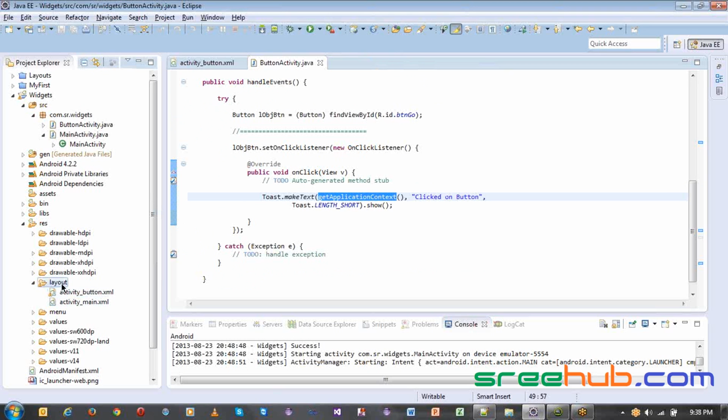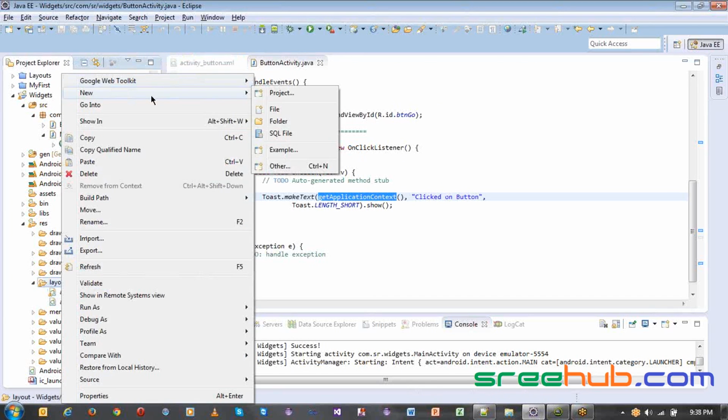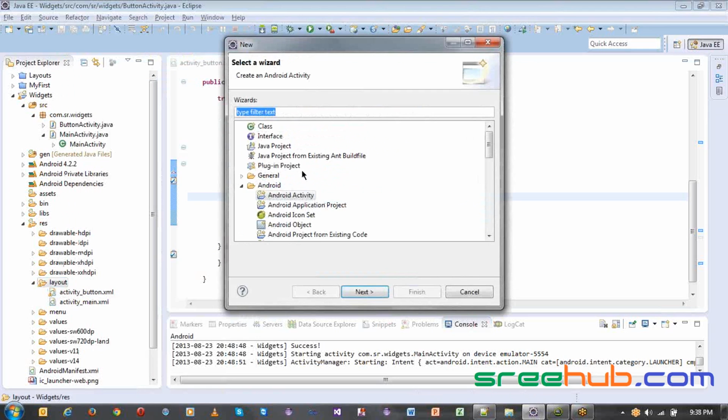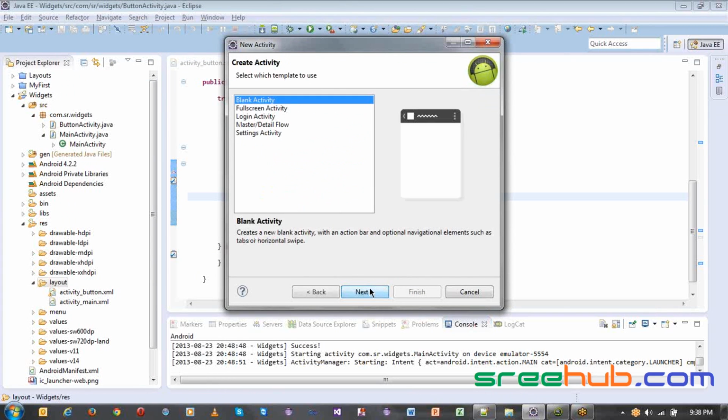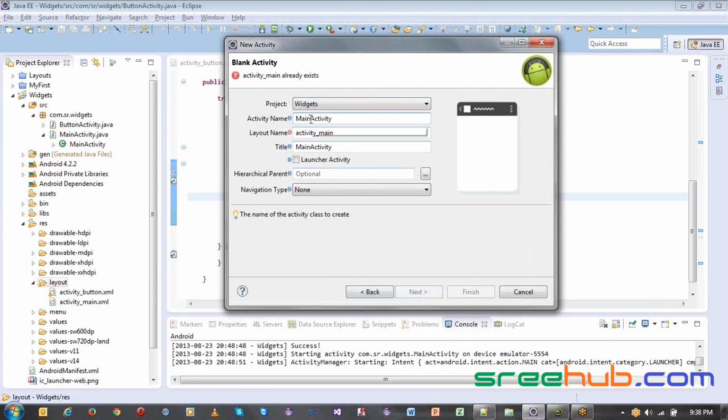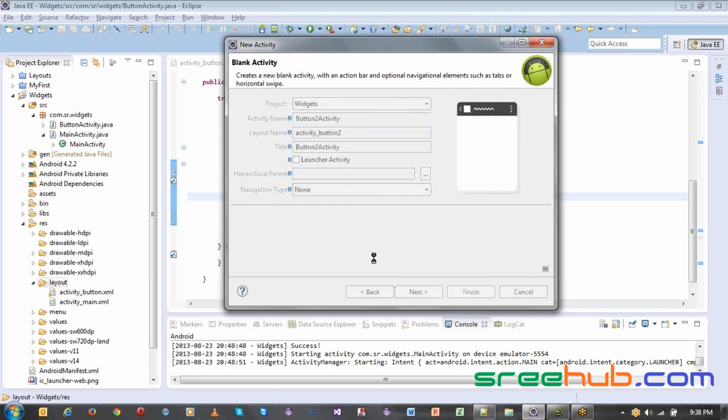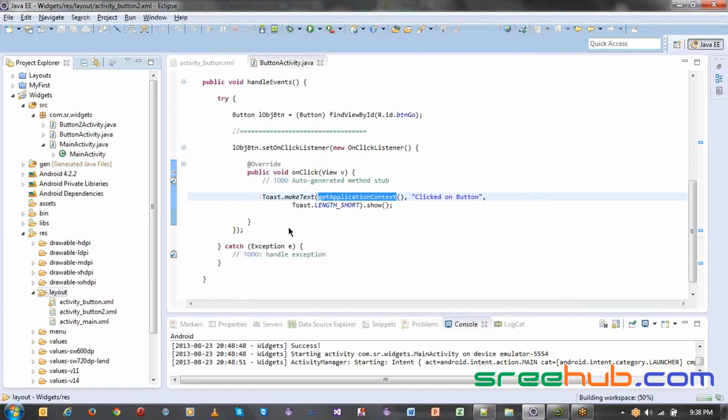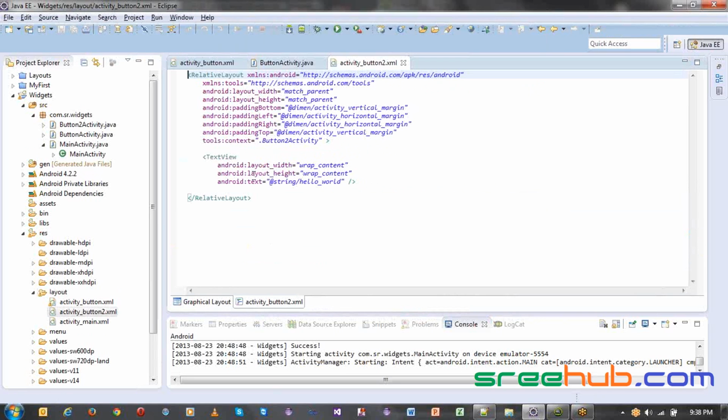So let me create one more layout here. New, other, Android activity. Next. Let me call it button 2 activity. Click on finish. Now this is my class. Here let's just say this is the second button activity, something. That's fine.